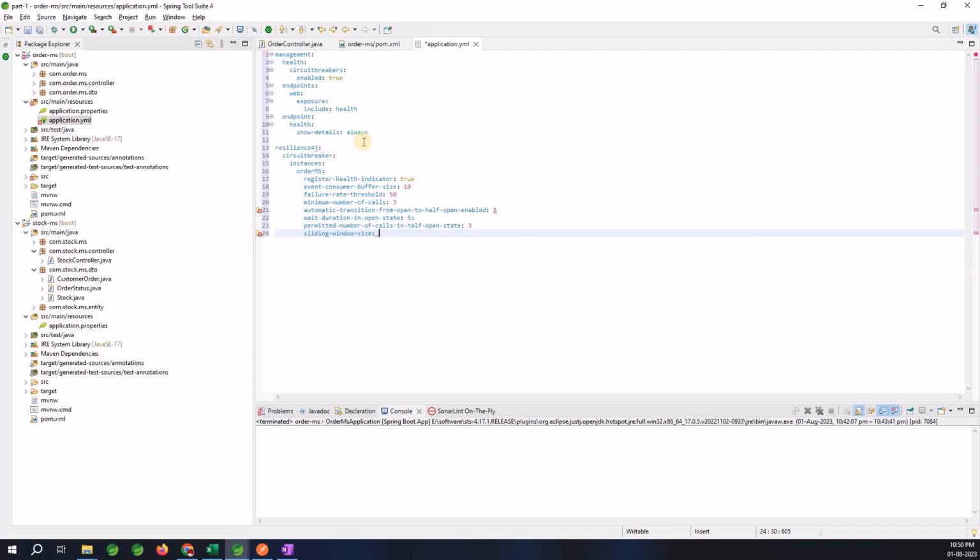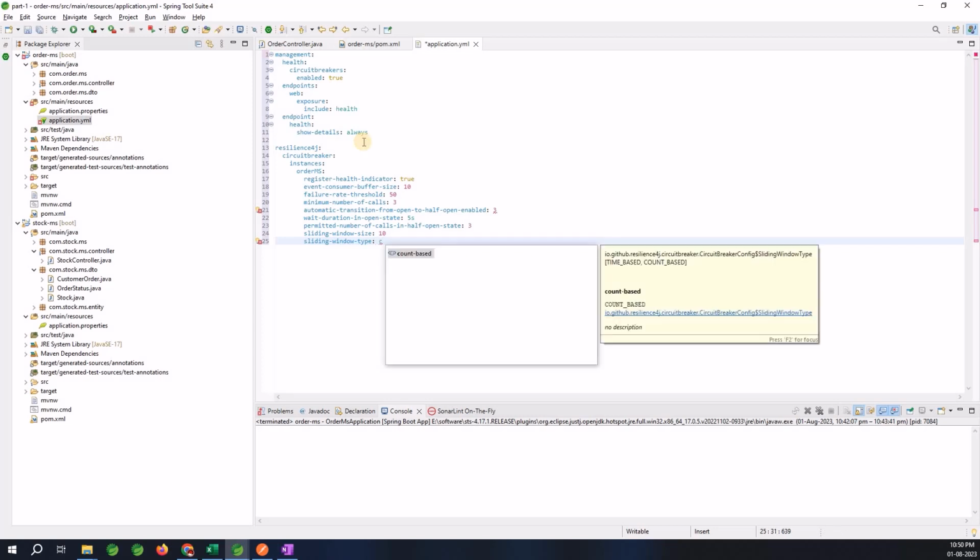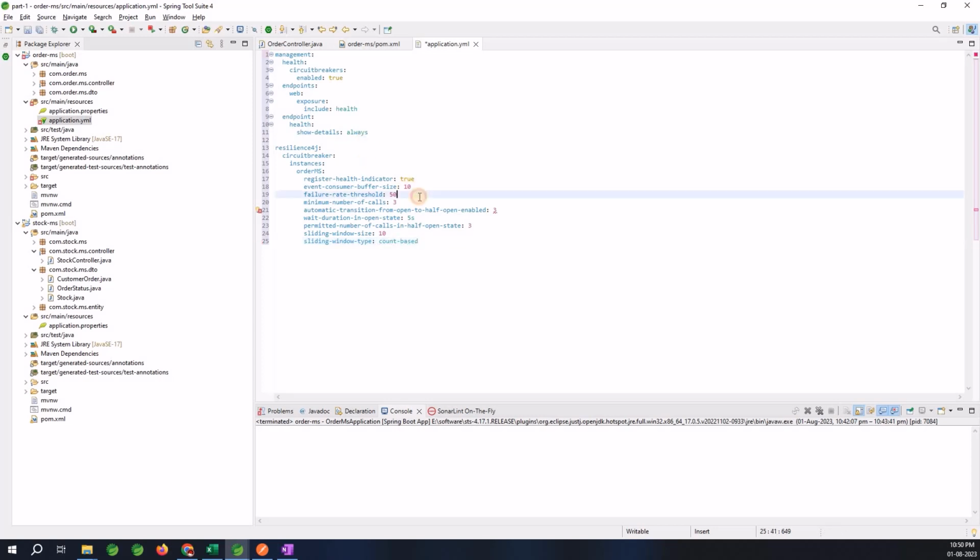Next, sliding window size, for example 10. Sliding window type, it's count based. Okay, it's not 3, it's true. So these are the configurations of Resilience4j. So this configuration is done.